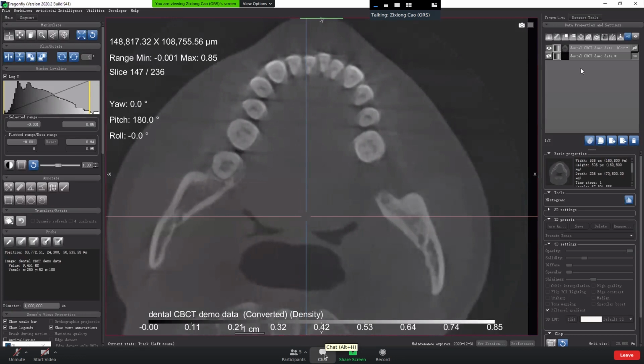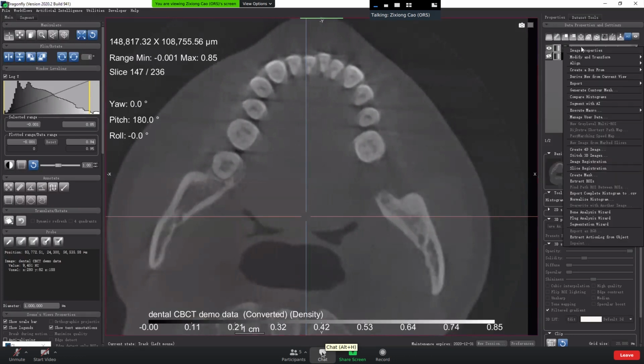Okay, after the normalization, we can start the segmentation now. So I right-click the new dataset, and I start the segmentation wizard.